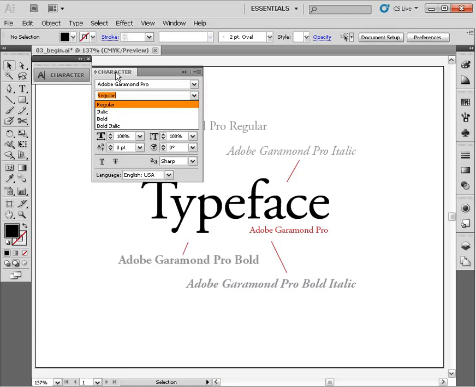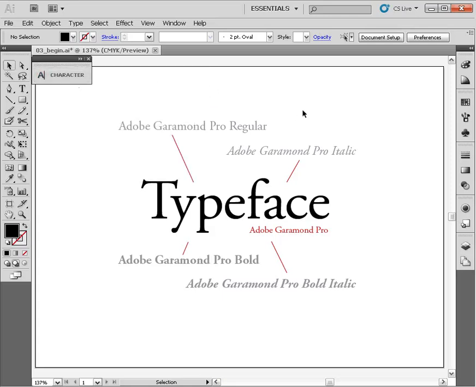Now let me go ahead and jump out of this panel really quickly here. Now, because I know that Adobe Garamond Pro has an additional two styles that I don't have available to me here, let's just pretend that I've got them here and we just can't see them. Let's go ahead and talk about what we refer to all of these styles together as a collection.